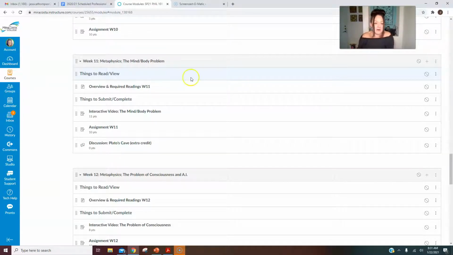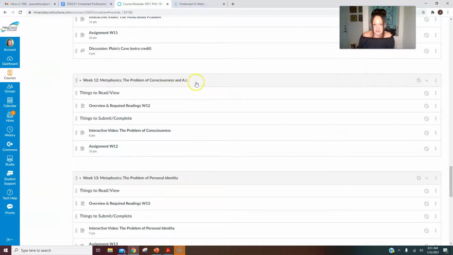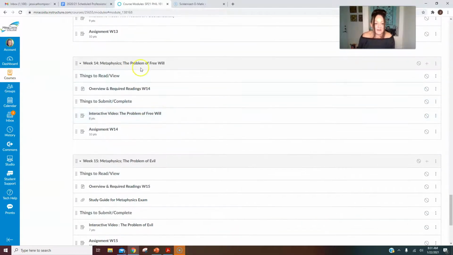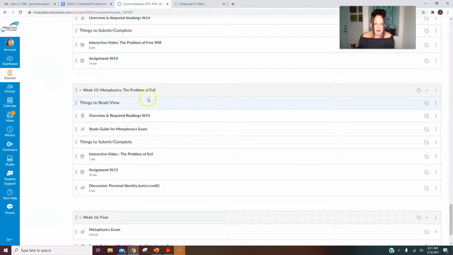Right? It's really cool. Actually, this is my favorite portion. The second half is my favorite. But we go with the mind-body problem, problem of consciousness and artificial intelligence, problem of personal identity over time, free will, and then the problem of evil.